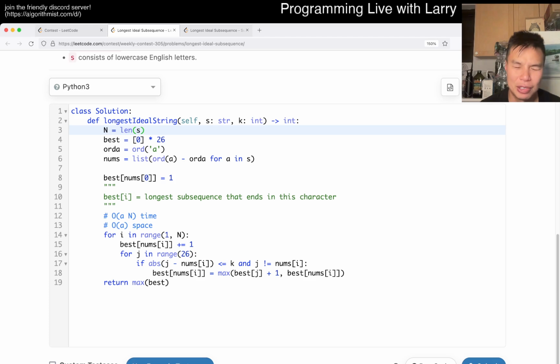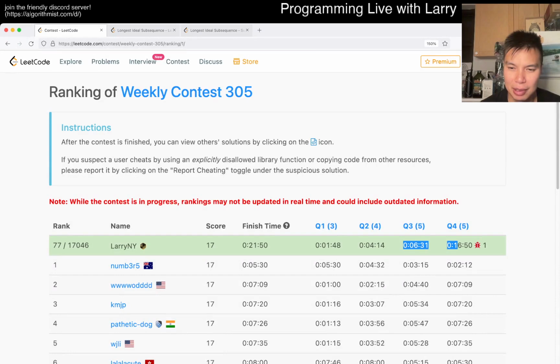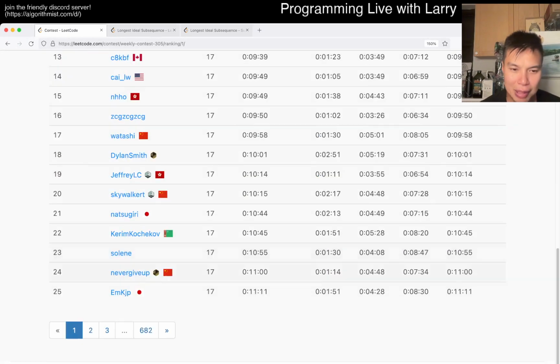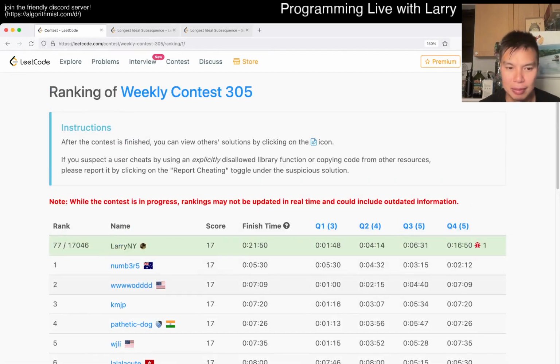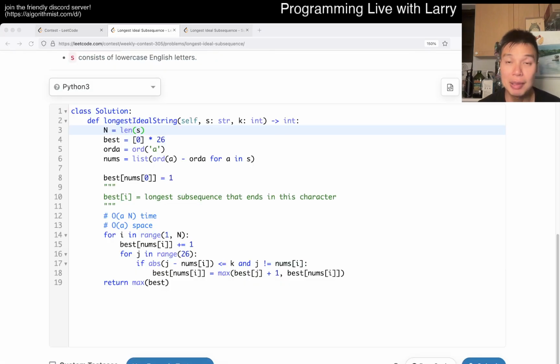And yeah, I feel a little dumb for doing it the long way, because even a 5 or 6 minute finish would have been, maybe not top 25, but pretty respectable. So yeah. That's pretty much it.